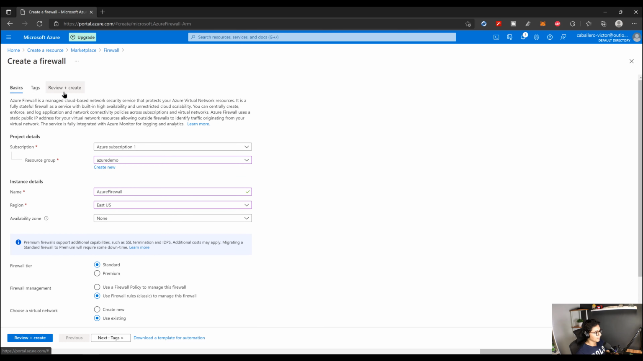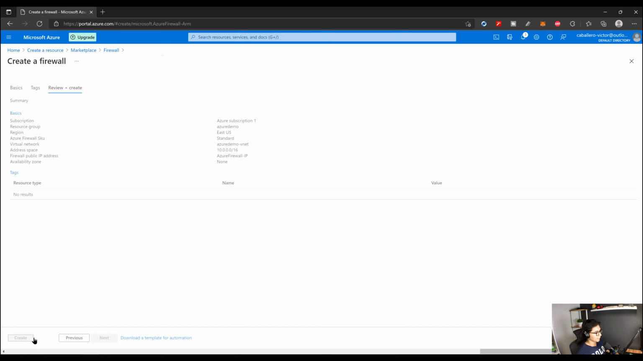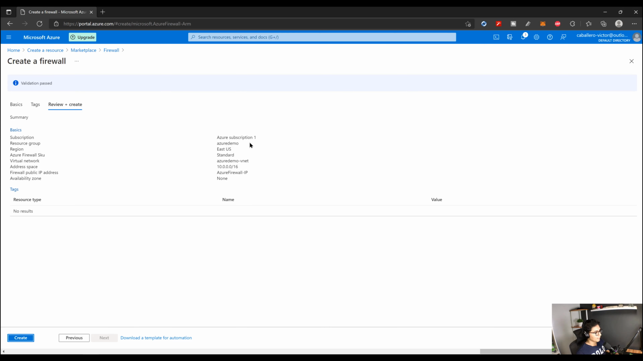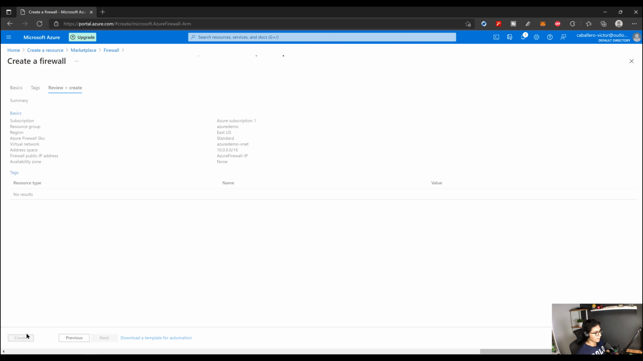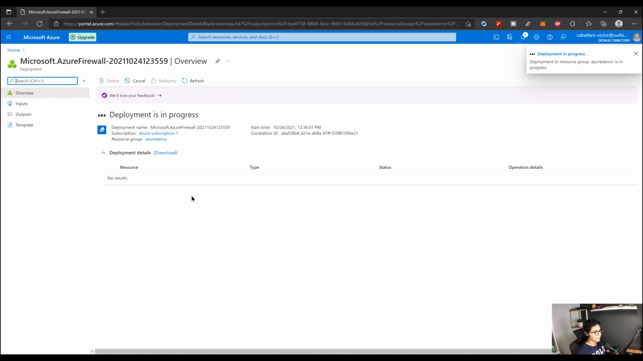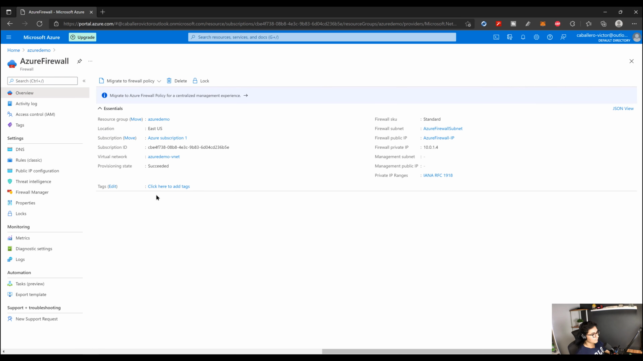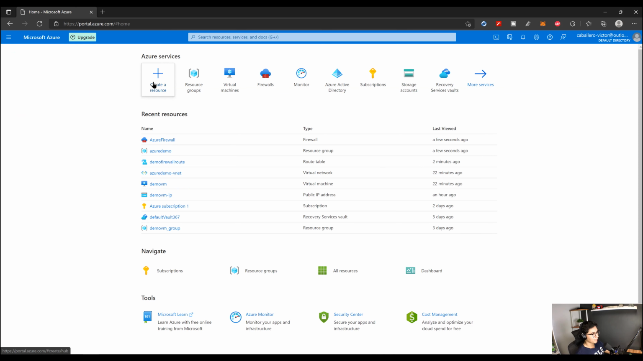We don't need to add tags, so we can skip that step to review and create. Now, this is going to take some time to deploy, so the validation has passed. We'll go ahead and select Create. After this gets fully deployed with the IP address and the configuration, I will come back. All right, the firewall finished deploying. I'll go ahead and copy the firewall private IP address, and we'll go back to the main dashboard.